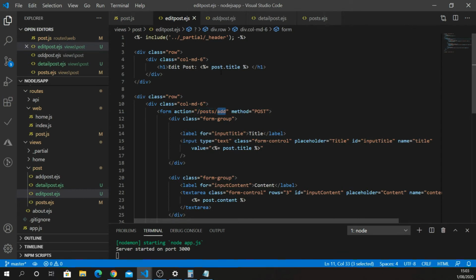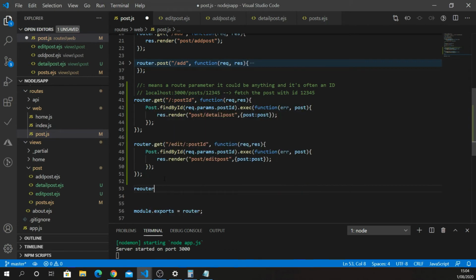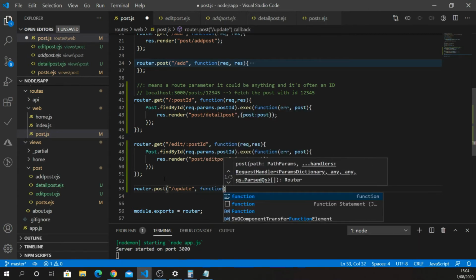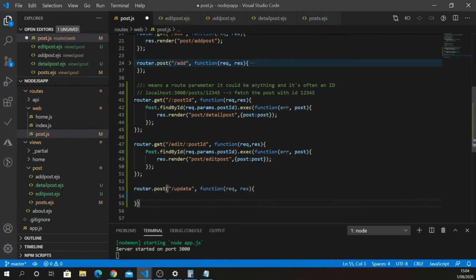And then of course we still have this here. Our action is going to the add route, not to the update route. We don't even have an update route yet. So let's quickly add this. So basically we probably wanna call this update here. And then we need to make a similar post. So the update post is a router.post route, right? So we can say router.post, and this is going to be /update. It will have a callback function here, which will give our request and response objects.